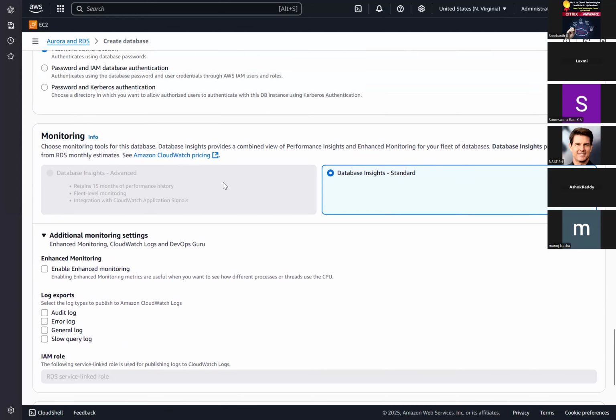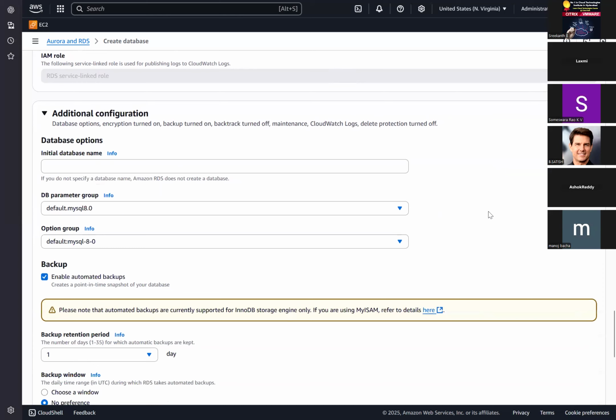Say, suppose for production, definitely we need to enable the monitoring and logging; all those also we need to set up. Okay, so as of now, don't configure all those. And additional options also we'll see. As of now, we are in the free tier eligible itself. Yeah, go and choose that.